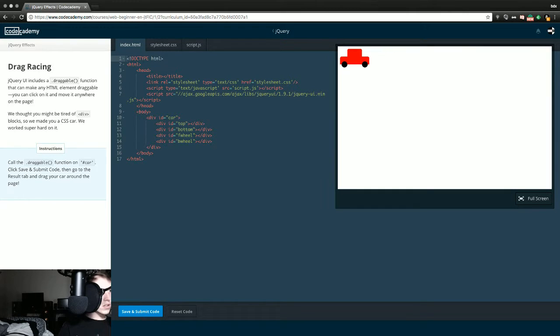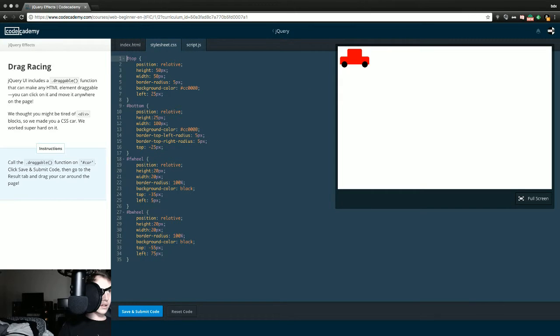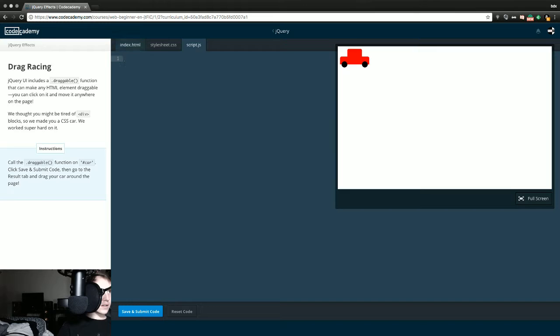Alright. Instructions: call the .draggable function on your car ID. Click save and submit code, then go to the results tab and drag your car around the page. Let's go to the script file. Good, good, good. Let's do this. I'm a doc ready, right? Dollar, document, dot ready, function, parentheses, curly braces.